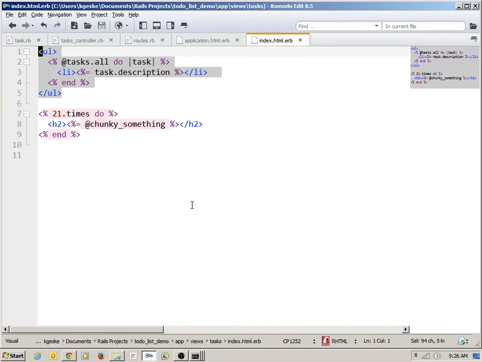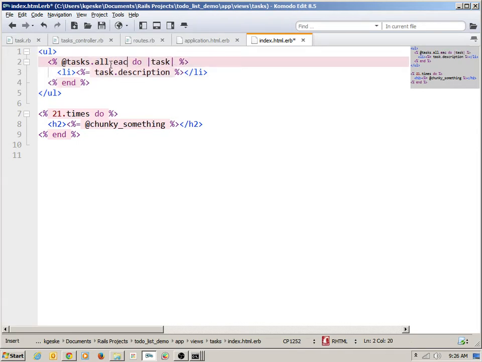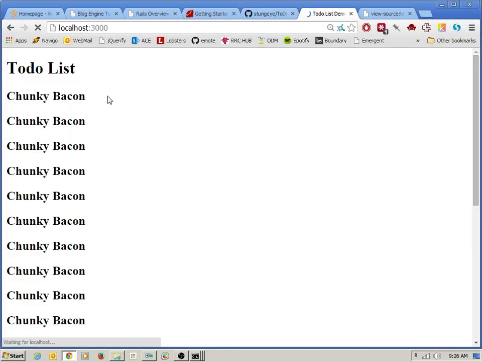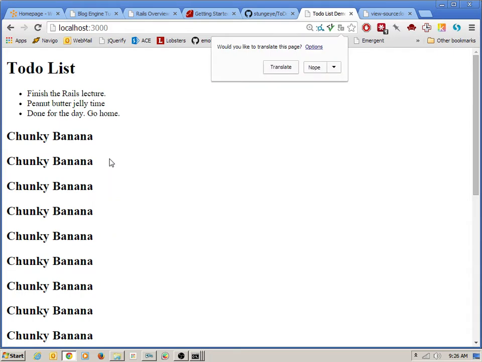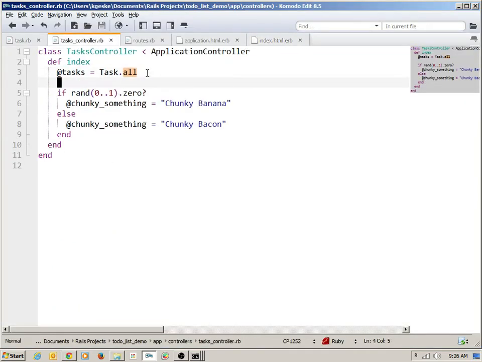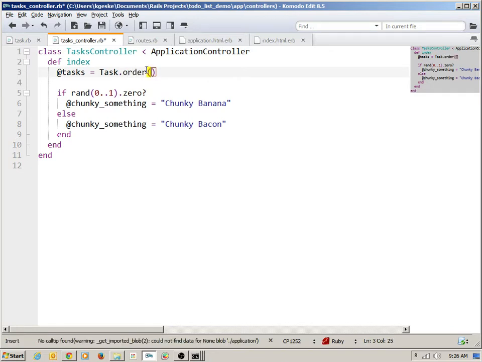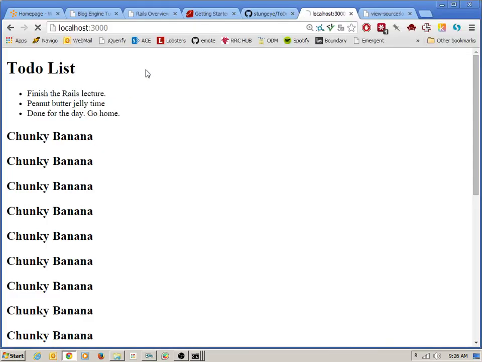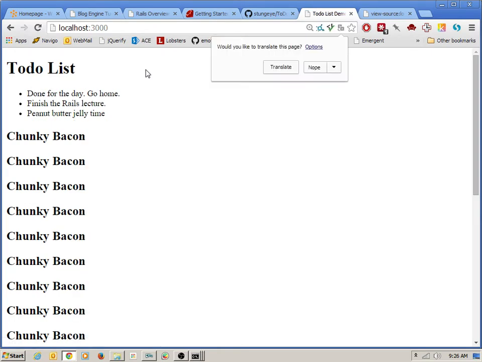I've done something wrong. You got it. Instead of all, right, because I actually have to loop them. There they are. And now from the controller, I could do things like order these things alphabetically, right? I could say task.order by description. And so if it was important for me to be able to see these tasks in alphabetical order, there they are.